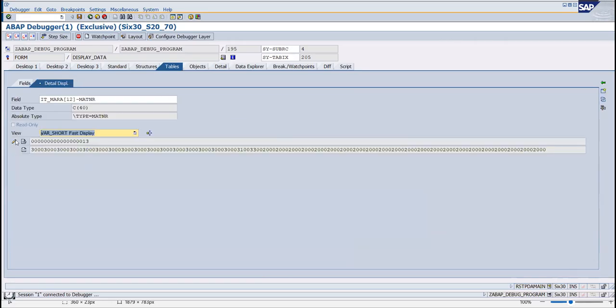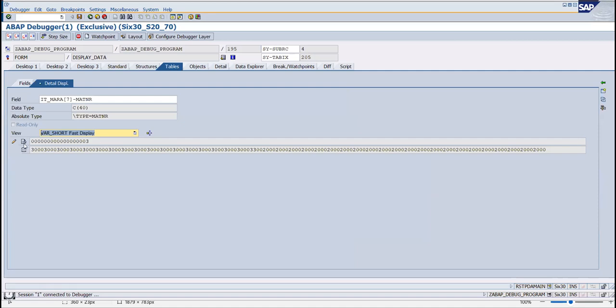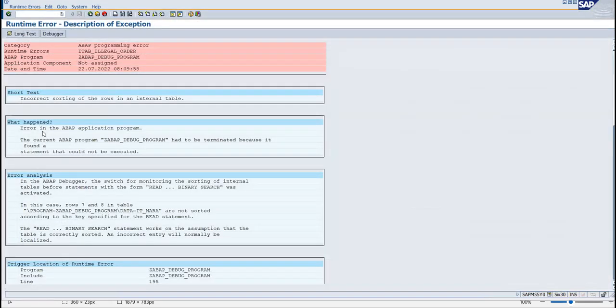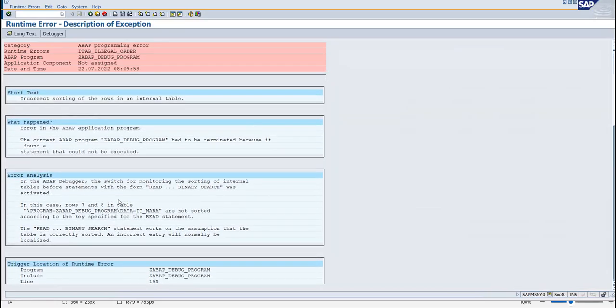Double click over here and click on this change button, and here I'm going to give 200. Now it is not in sorted order, because after 200 we have 14, correct? And here once again I'm just going to change this to 300. Let's see. It should give an error. F6, and you can see: incorrect sorting of the rows in the internal table. This time it's giving the error. So this is how we are expecting it to work.